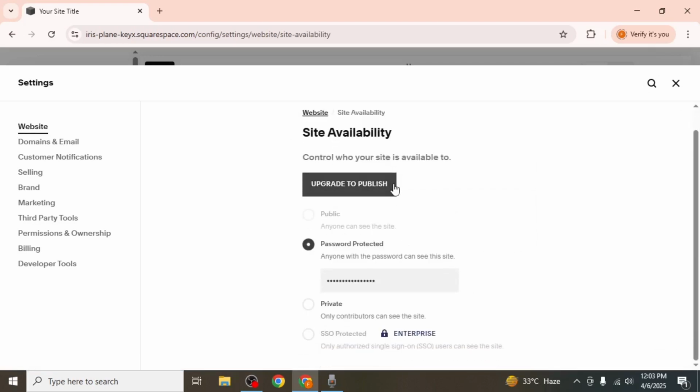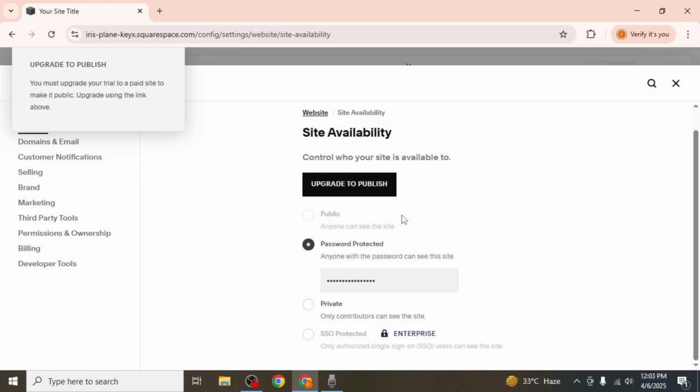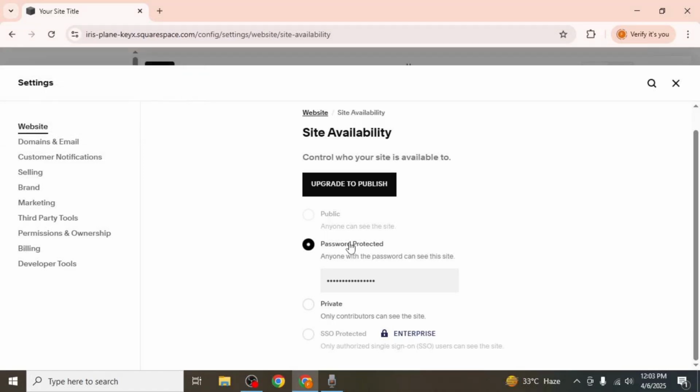If your site is currently published, you will see Public options selected from here. To unpublish your site, you have a couple of choices. If you want to restrict access but still allow specific users to view your site, you can switch the setting to password protected. However, if you want to make the website completely unavailable to everyone, select the Private option.